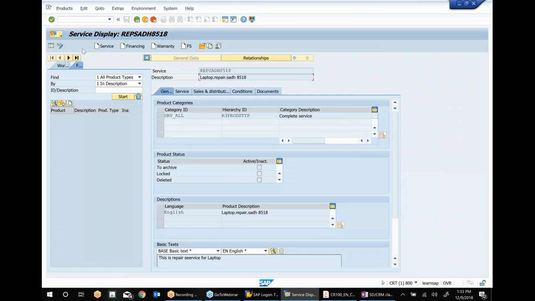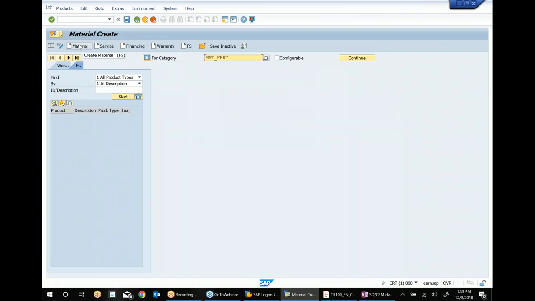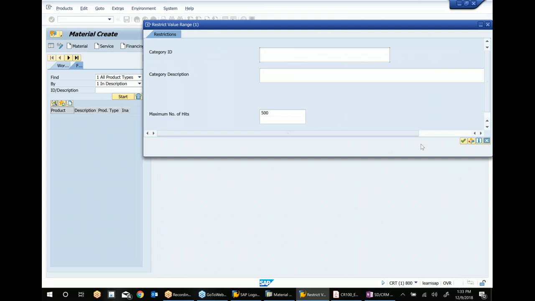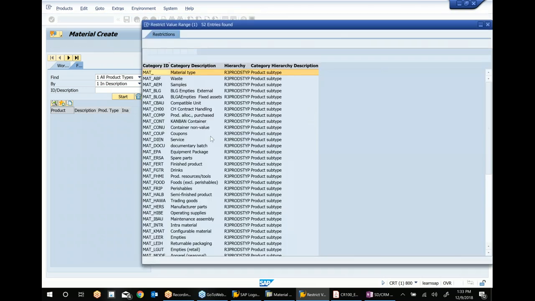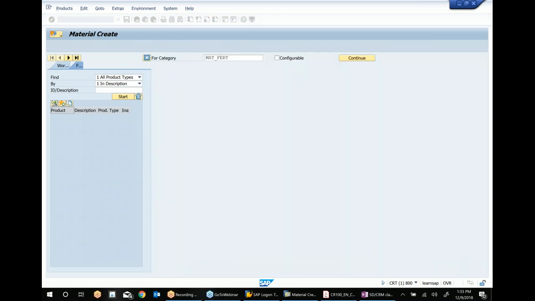Now, as you see here, we have material, we have service, we have financing, warranty, and all that. I select material. I'm creating a material product. And from the drop down, I select category. There are many categories. And I select the category called finished goods, MAT_FERT. Make a note of that, please. So this is the category, MAT_FERT. Make a note of it.